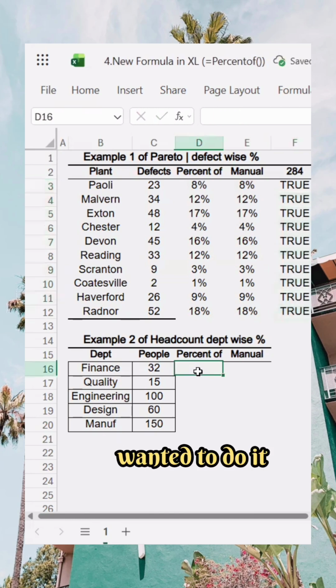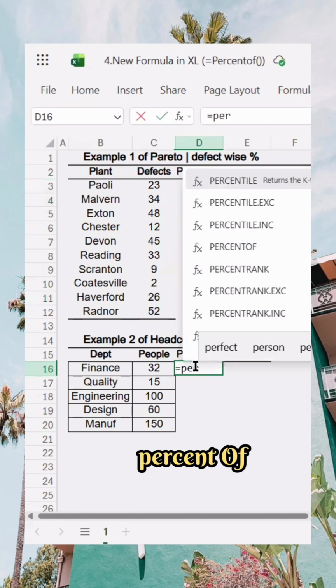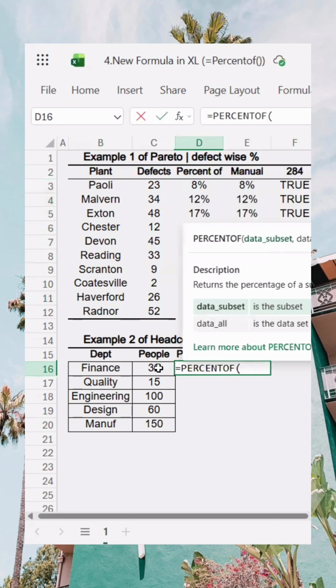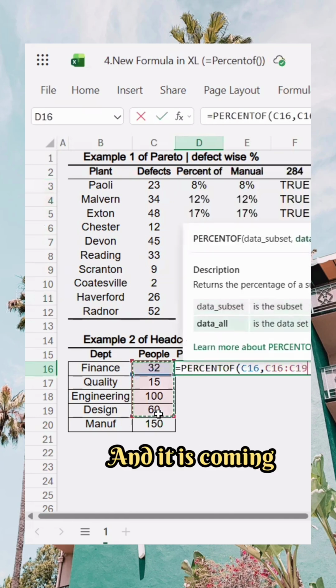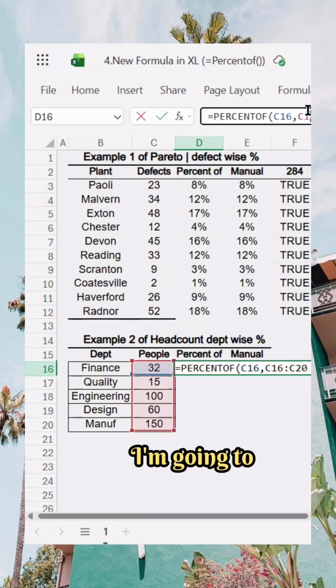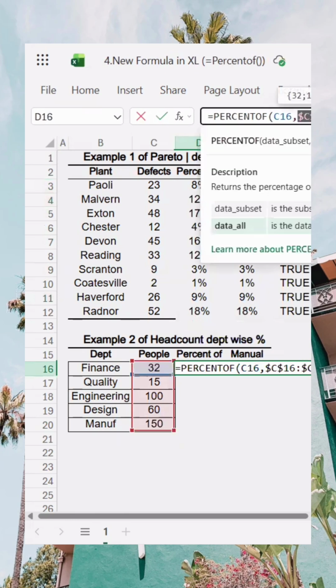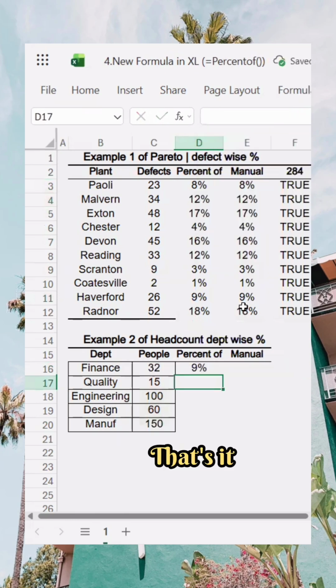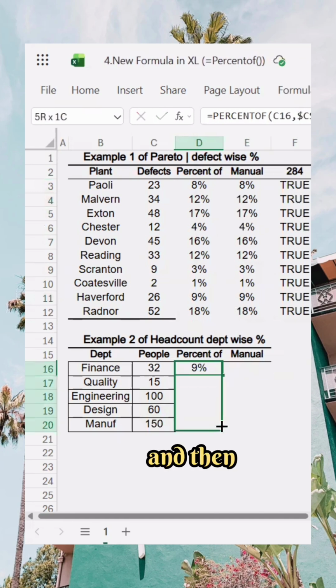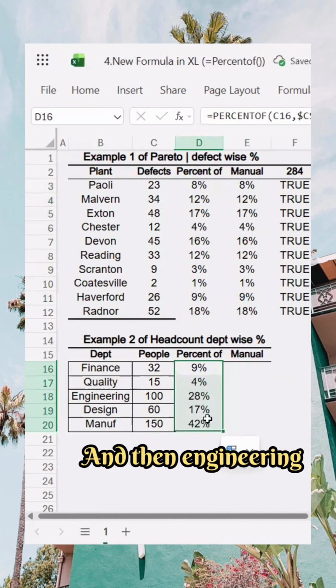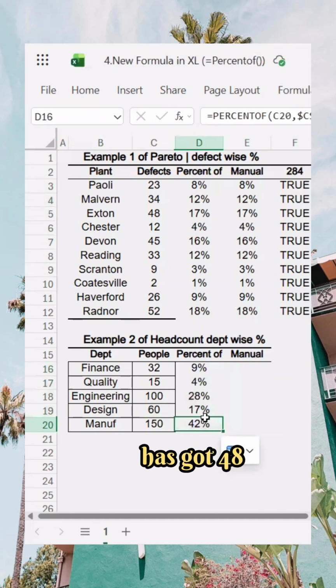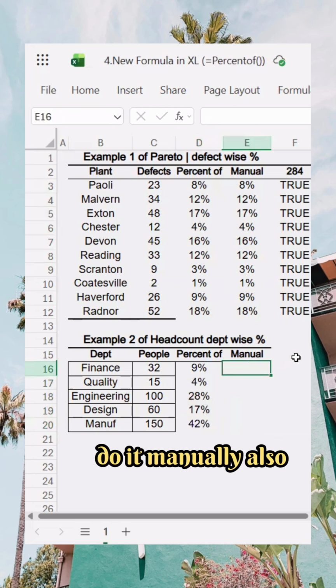Similarly, if you wanted to do it for the head count, again the same formula, PERCENTOF. This is my data set and it is coming from this array. I'm going to give F4 here and close the bracket. That's it. 9% it gives, and then engineering has got 28%, manufacturing has got 48%. And the same thing, if you do it manually, you'll get the same value.